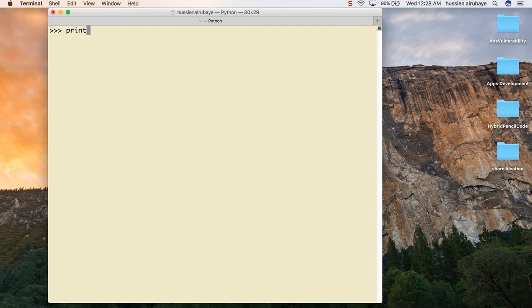You just write print, then you open a bracket, then whatever you want to print. Let's suppose I want to print this number, then close it. See, it directly prints this number on the screen. This type of terminal works line by line, so whatever you write, you will see in the output directly.